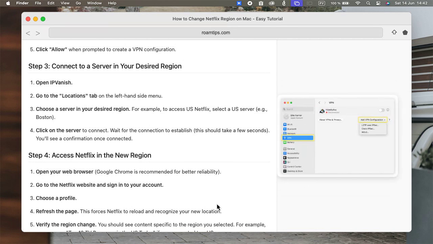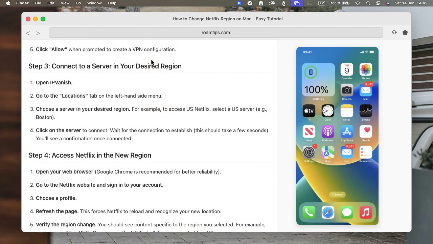Now, let's open IPVanish. I'm using Launchpad. The first time you open it, you'll get a prompt. Just click Open. This will take you to the IPVanish login screen. Enter your account details and log in.